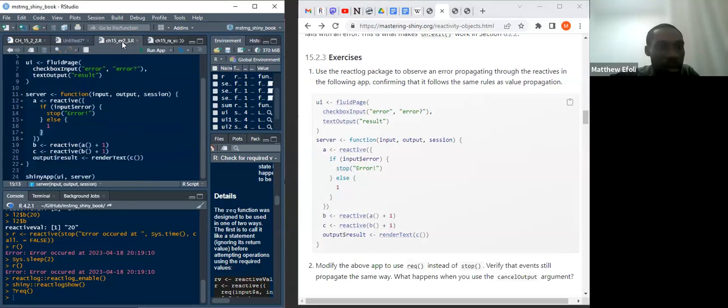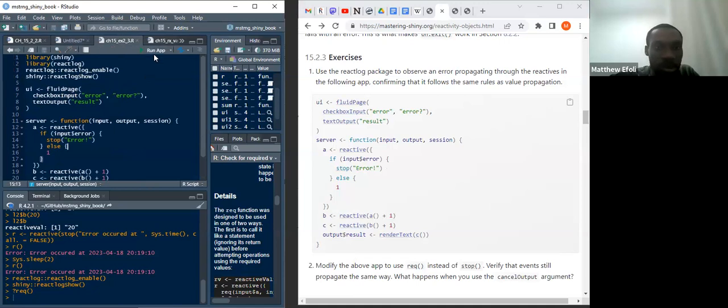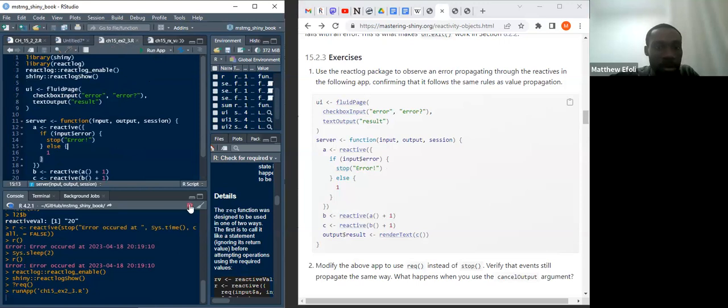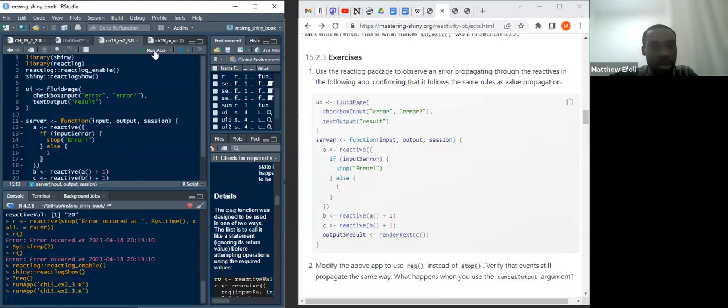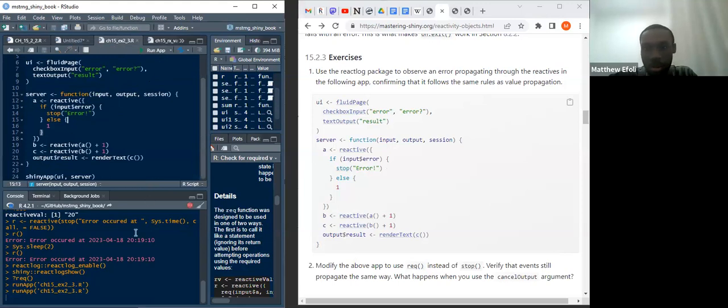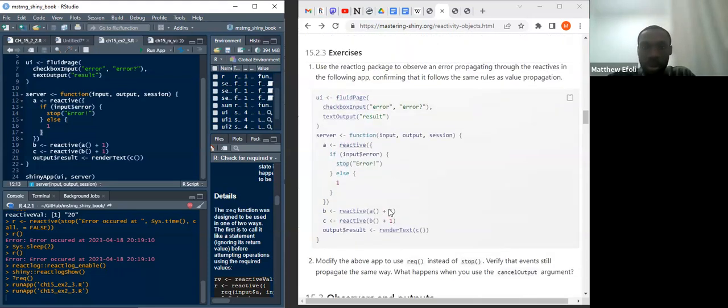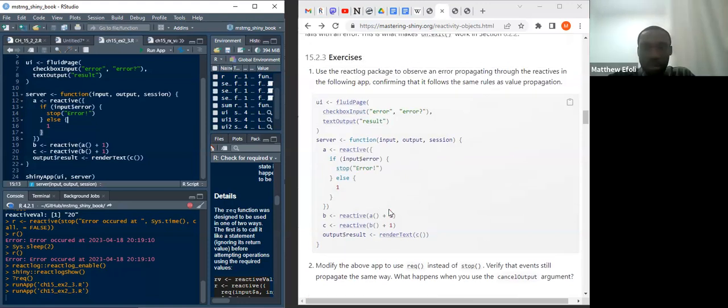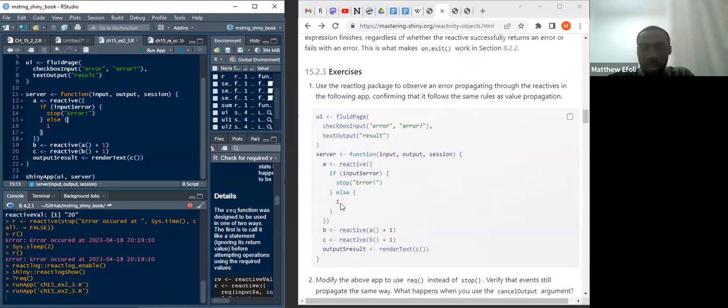Let's see what happened when I run the app. So when I did it, stop, run app. Wow. Okay, for this one thing I noticed when I used it, I observed the error was just the way values also work. The same procedure the reactive log showed us last time.